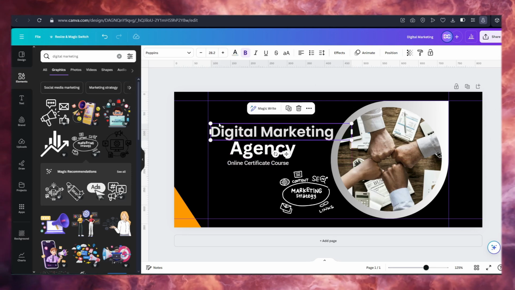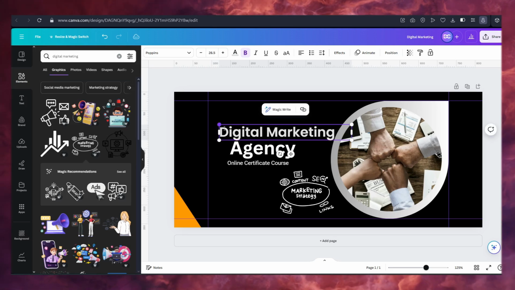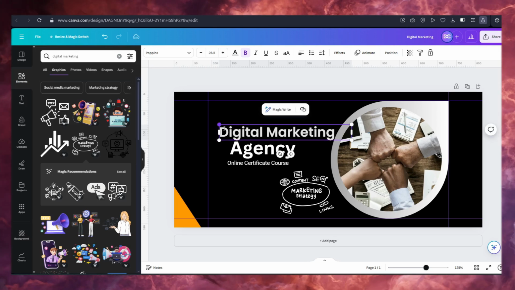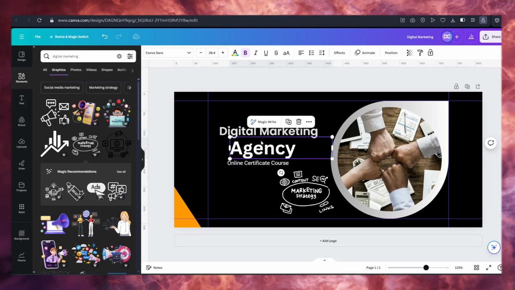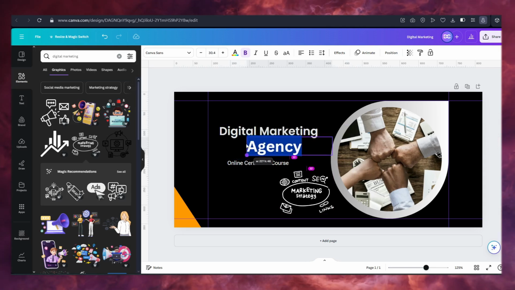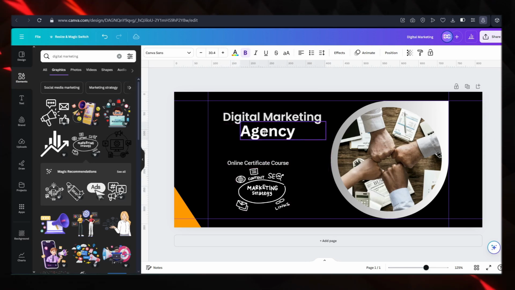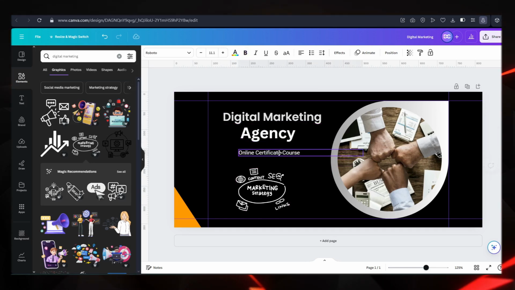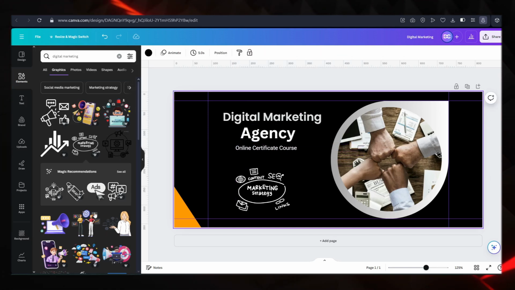I can also reduce the size of this heading by simply dragging it from the corner, compressing it. Digital marketing agency is looking very bold, and as you can see, I have made minor changes only, but I am not going into the depth and creating it very professionally right now, because the purpose is to let you know what all you can do.